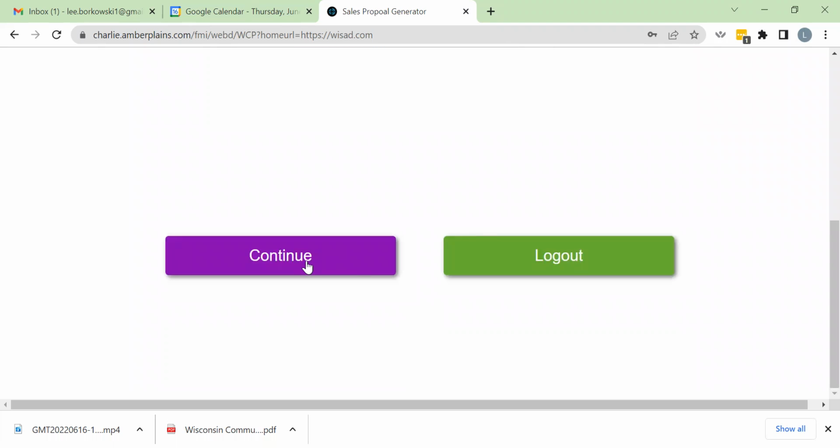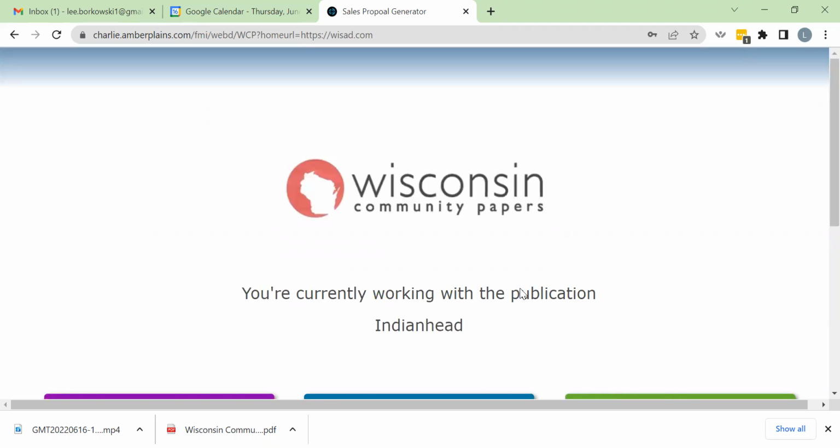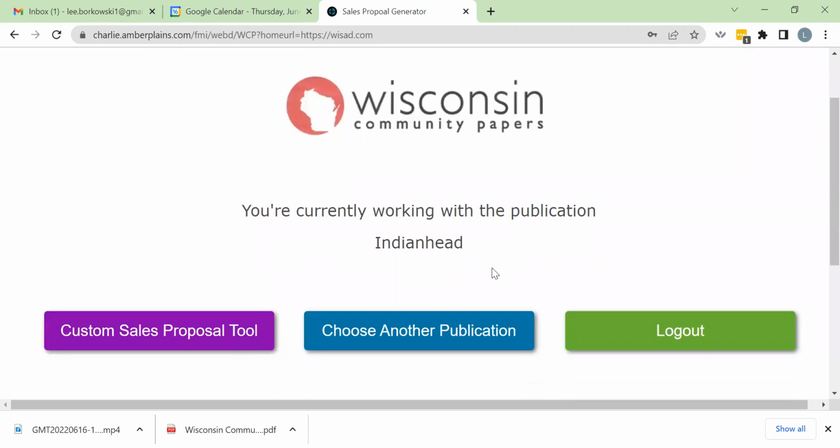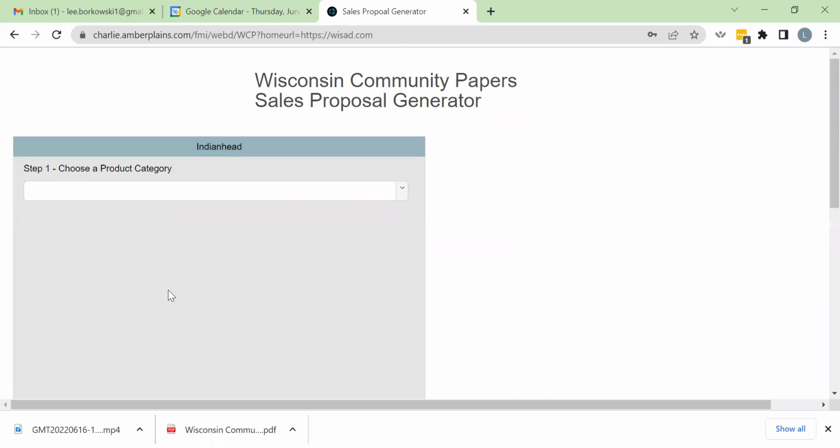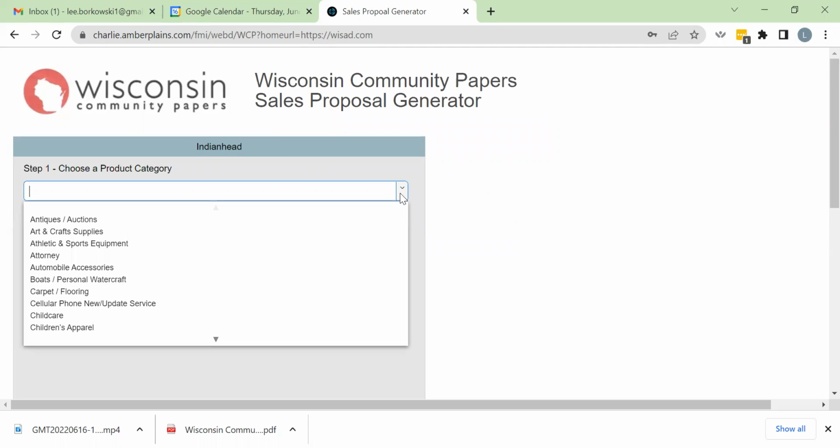And scroll down and hit continue. It says you are currently working with the publication Indian Head. That's great, because that's what I wanted. If I had chosen a wrong one, I could easily log in then to choose another pub. But I want the custom sales proposal tool for Indian Head. So I click on that, and you'll see here in the top bar, it says Indian Head. That's how I know I'm in the right publication.